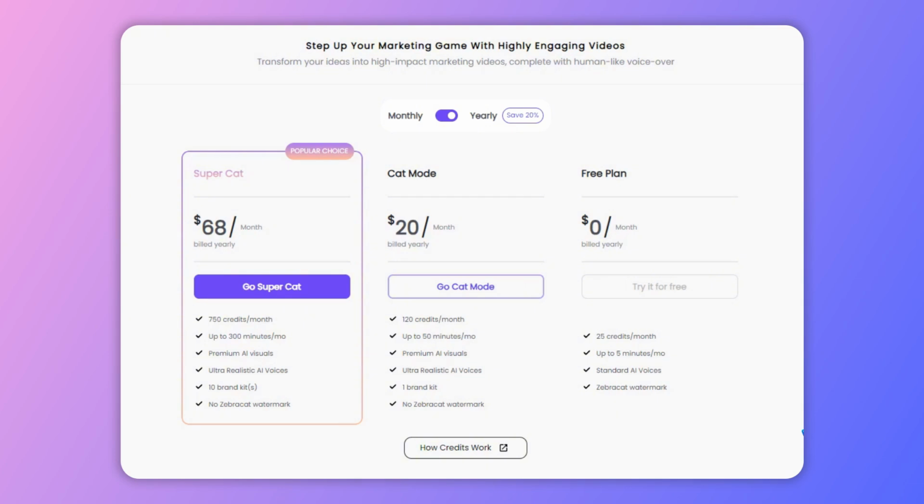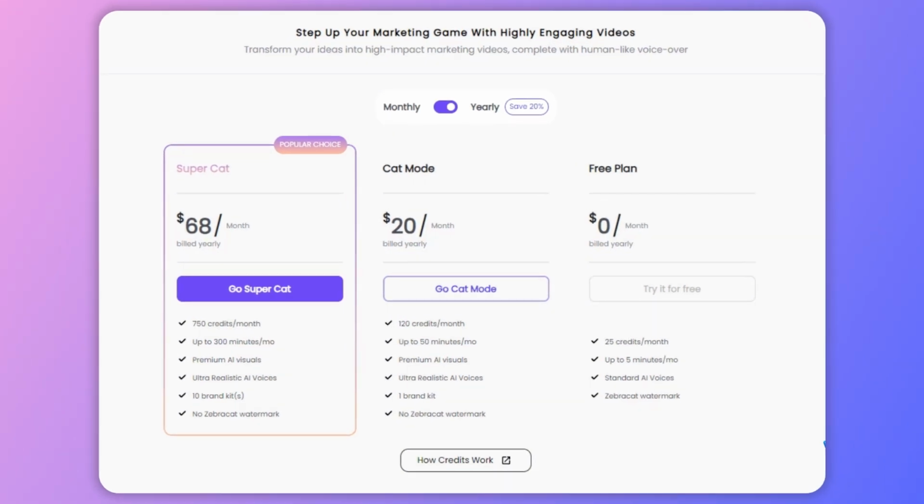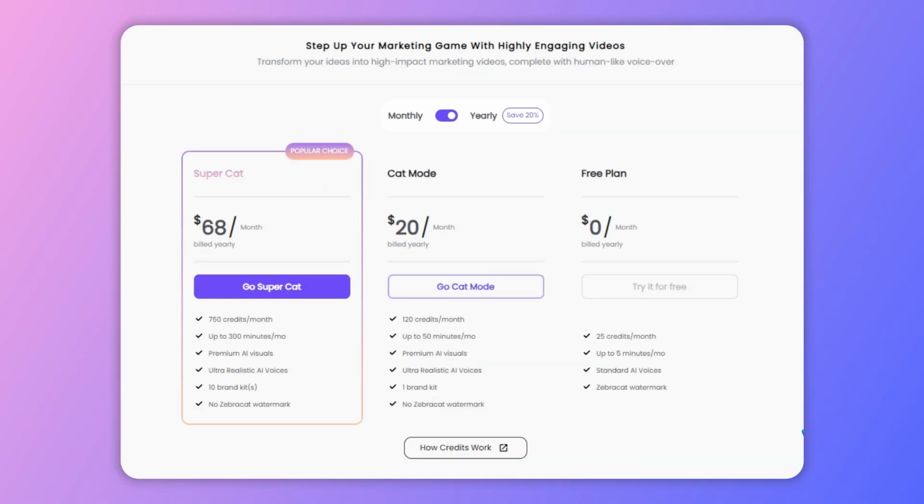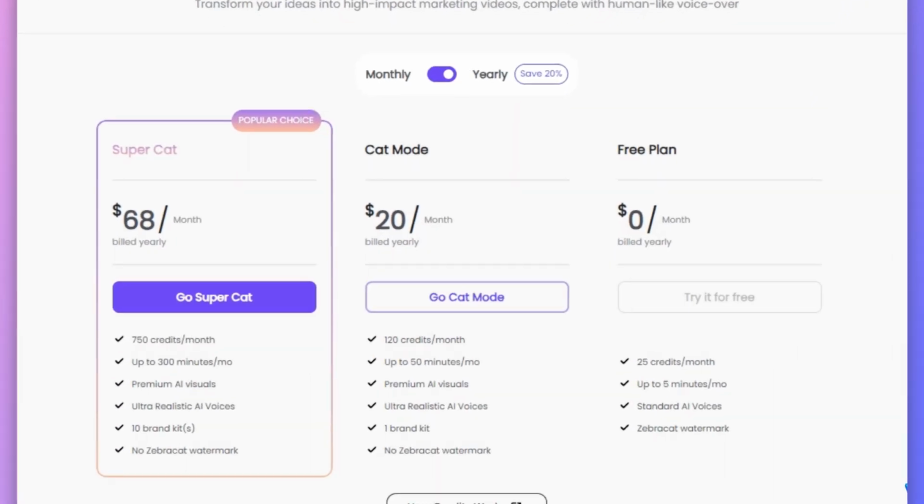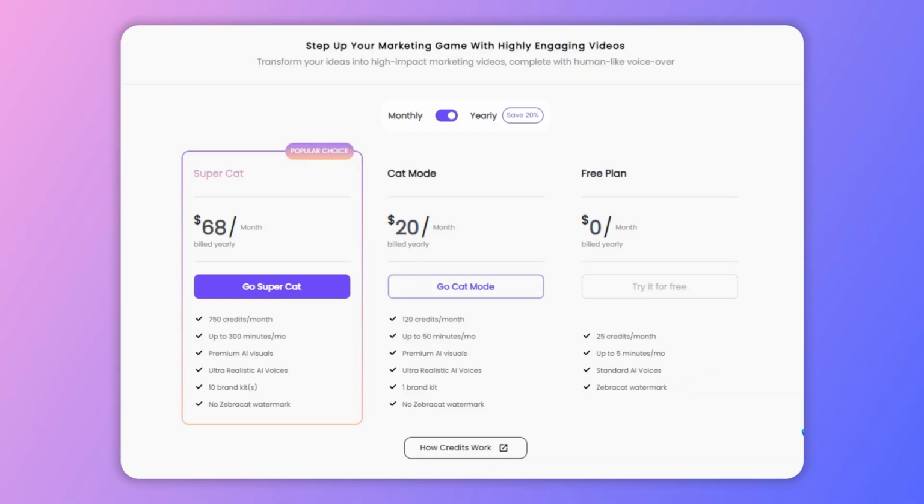All right, let's go through the steps. First, you need to sign up. They have 3 plans. The free plan lets you upload 5 videos a month. The Cat Mode plan is $20 a month, allowing up to 50 videos a month. And the Super Cat plan is $68 a month for 300 videos.